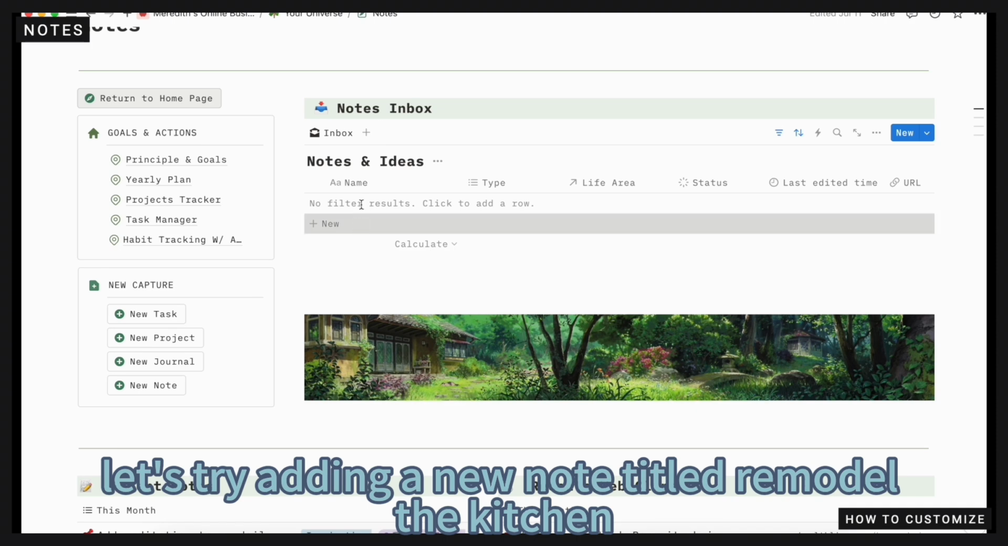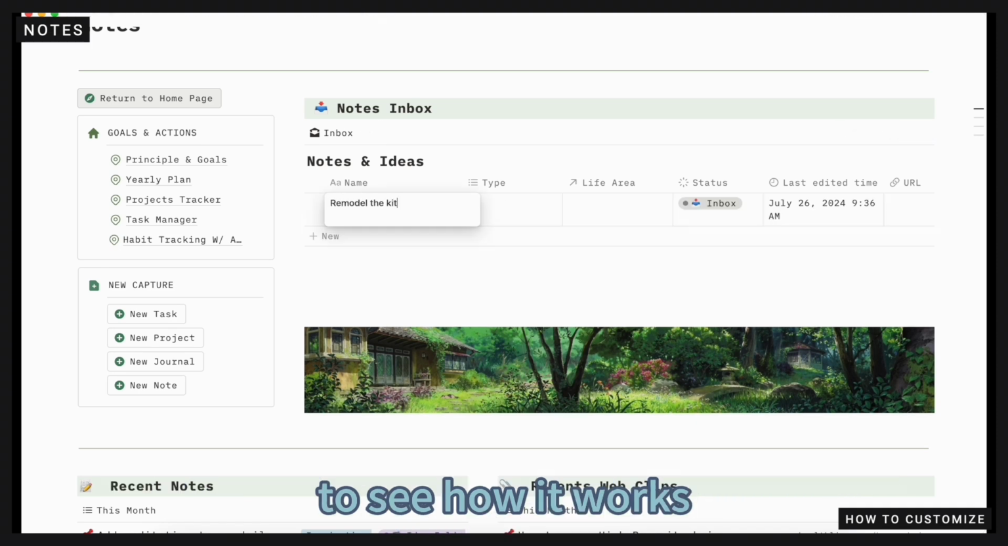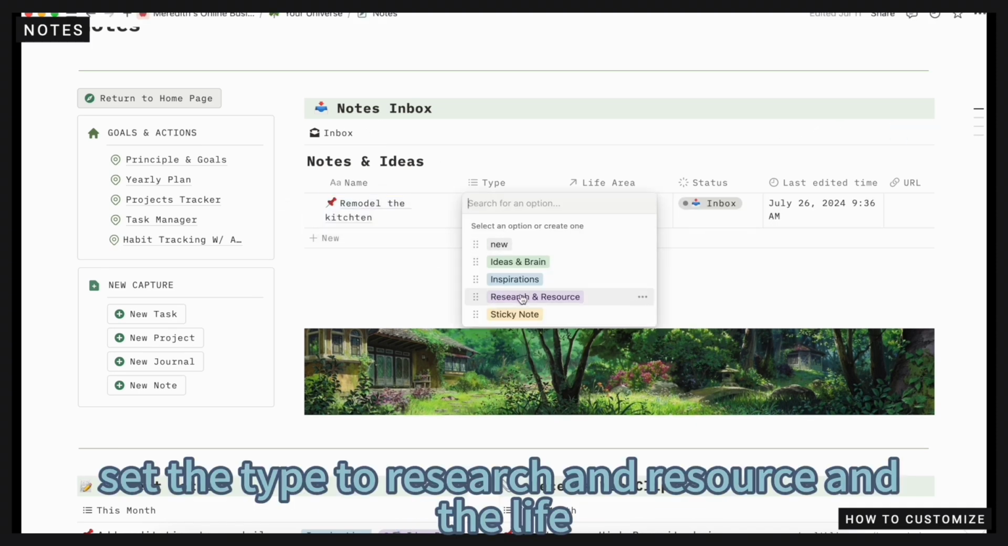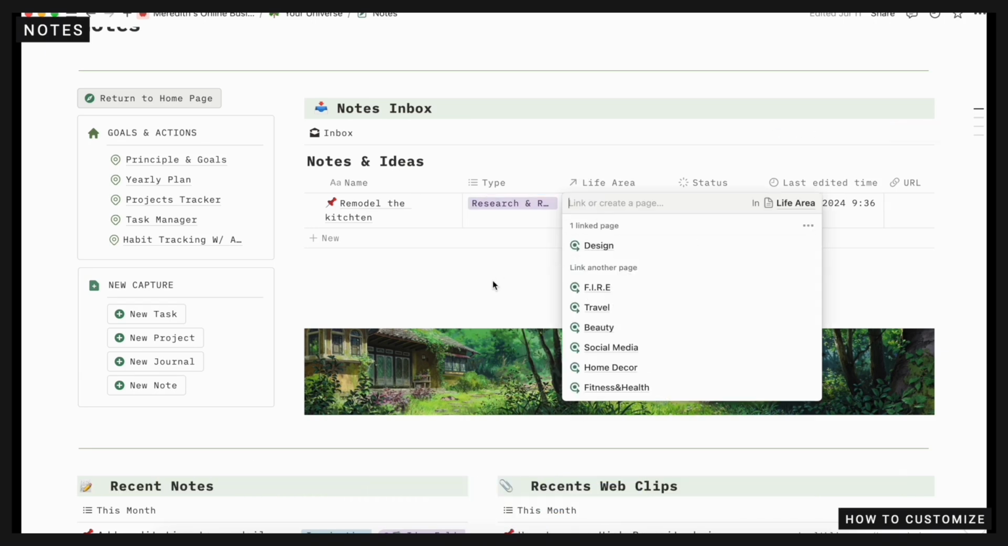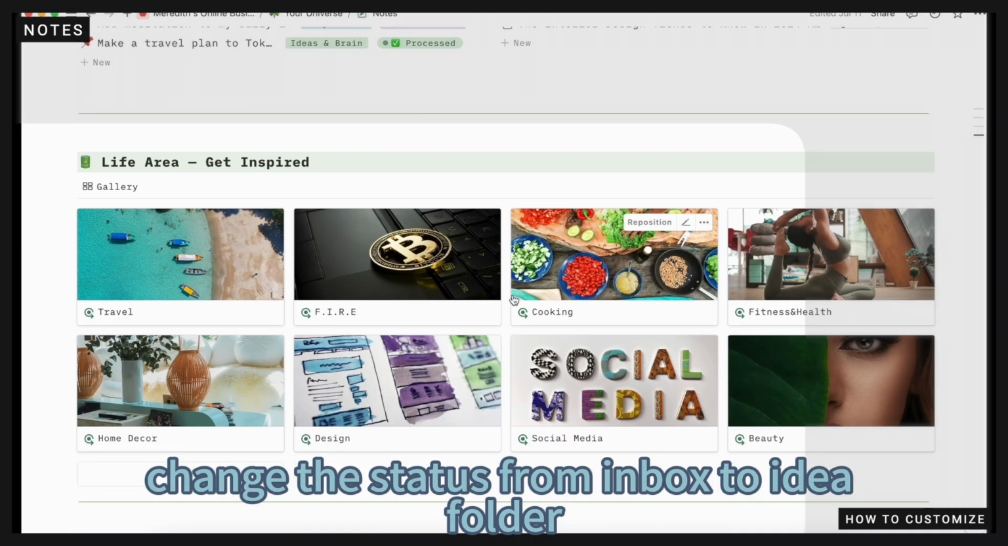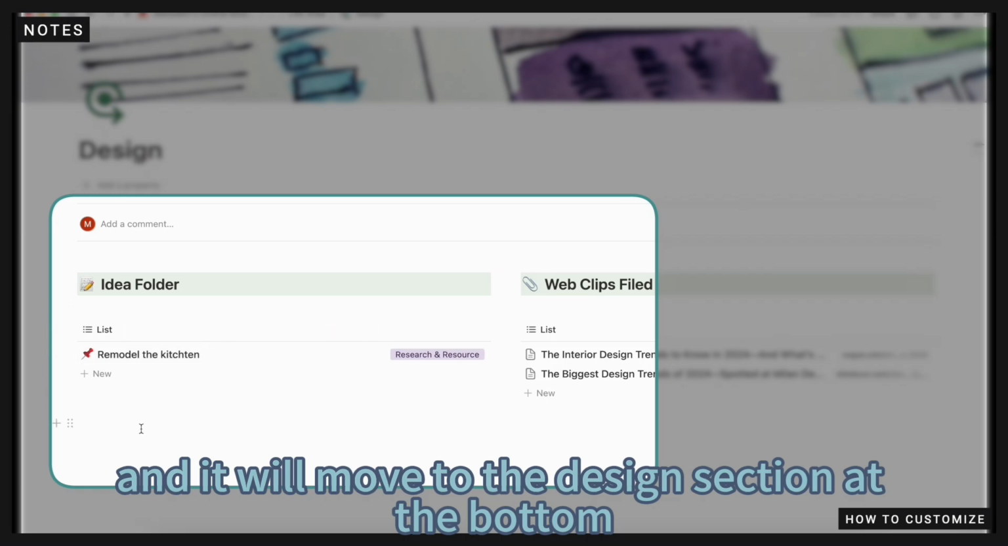Let's try adding a new note titled Remodel the Kitchen to see how it works. Set the type to Research and Resource and the life area to Design. Change the status from Inbox to Idea folder, and it will move to the Design section at the bottom.